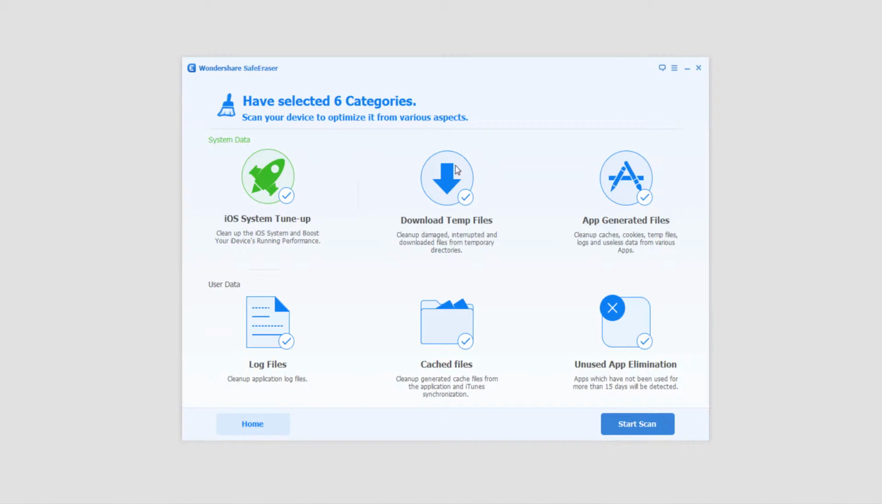You can do the download temp files, clean up damaged, interrupted, and downloaded files. So if you've ever gone off Wi-Fi during downloads and it just added up space. You can do app generated files, cleans up the caches and cookies and things that most people never clean off. And for user data, we have the log files. It can clean up those, the cached files, and unused apps. Basically, if you haven't used an app for more than 15 days, it will remove it.